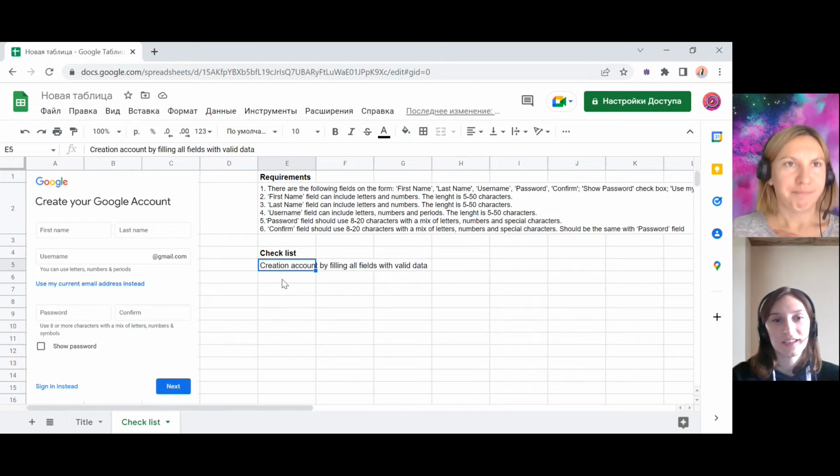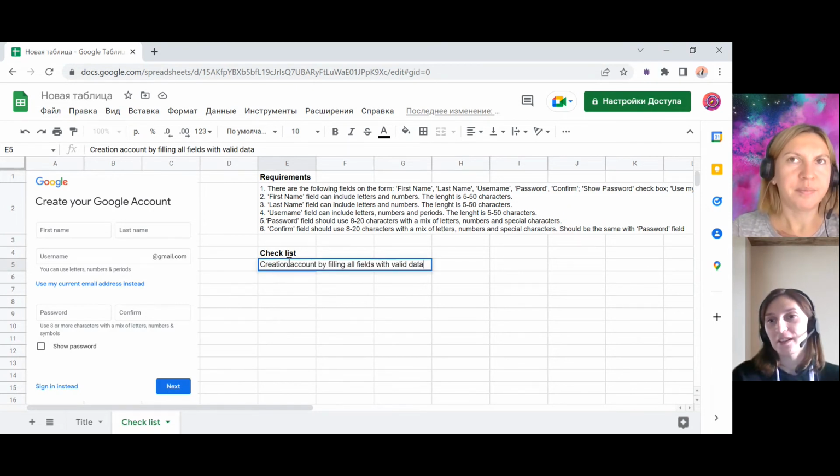We are not checking separate fields. Still, we are checking the full web form. So we are checking creation of an account.